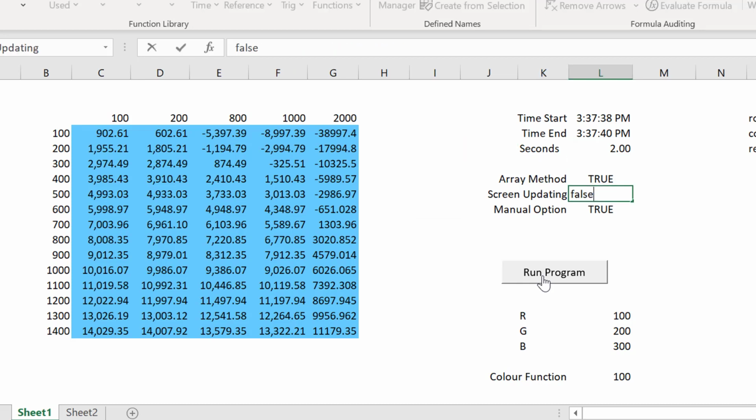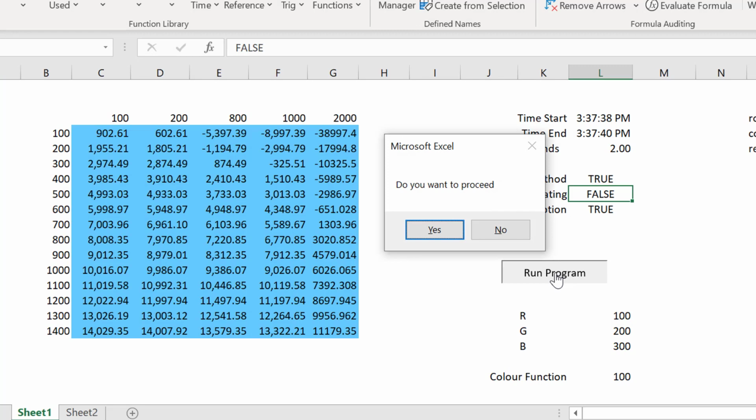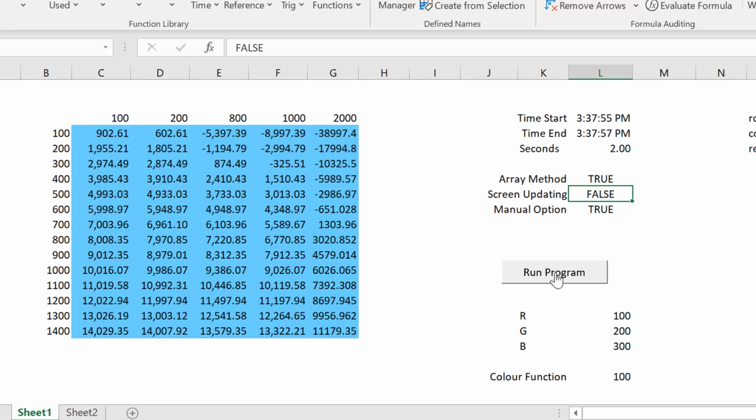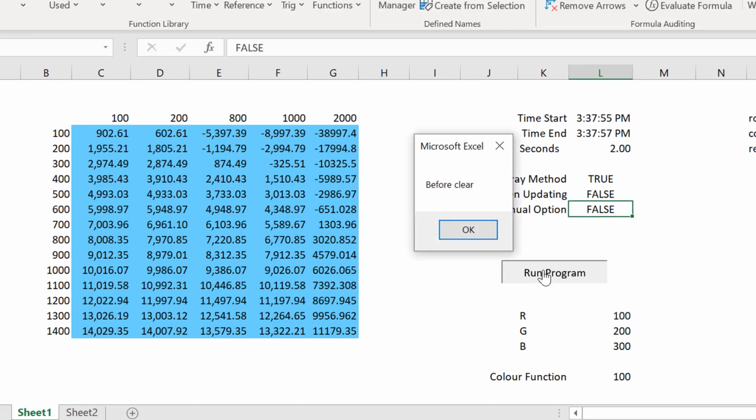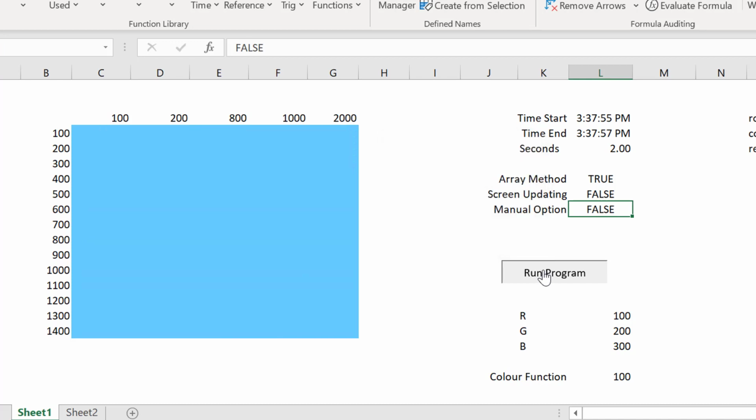If I put false here, okay, and then I put this thing in, this is again, do you want to proceed, blah, blah, blah. Oh, come on. Oh, no, it's taking longer. Is it? Or did it finish? No, it finished. The screen updating didn't affect that. If I put false here, though, the method takes a lot longer. So this manual option can be a big key.